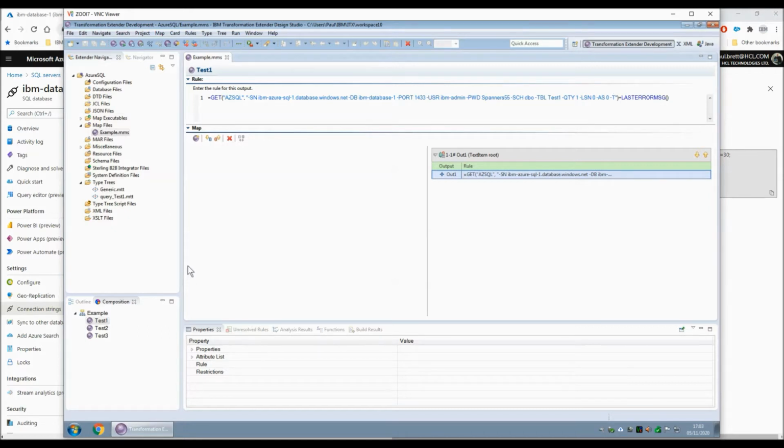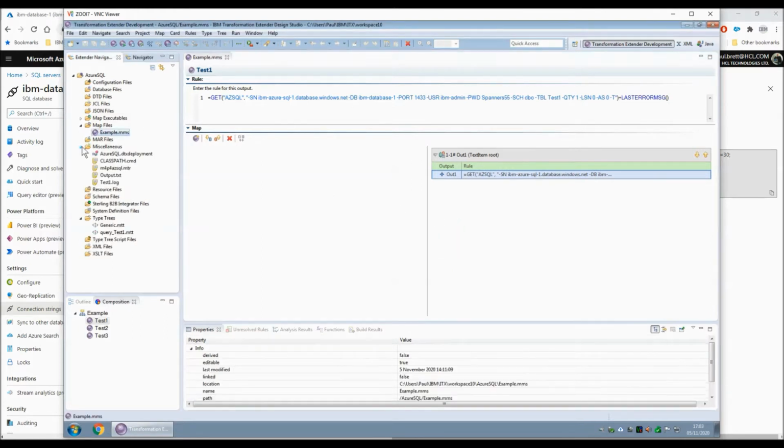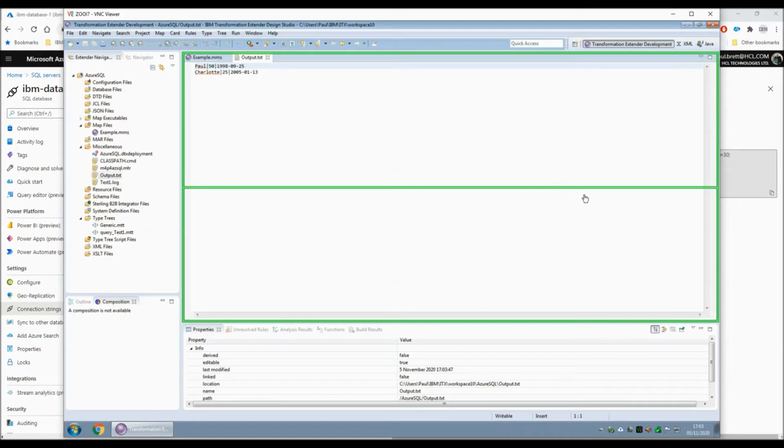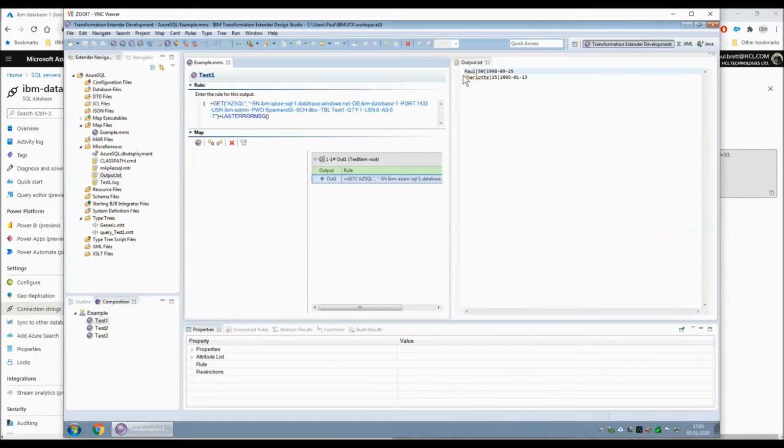So let's build and run this map. Build the map now and run the map now. The map has completed successfully, and in our miscellaneous folder, if we open up output.txt, you will note that the map has successfully retrieved the output data that we had in our table. Paul 50 and a date, Charlotte 25 and a date. Okay, that's good. That's test 1 over.